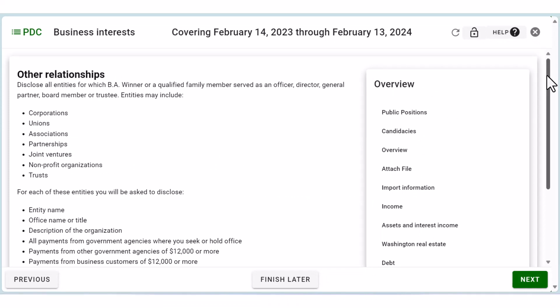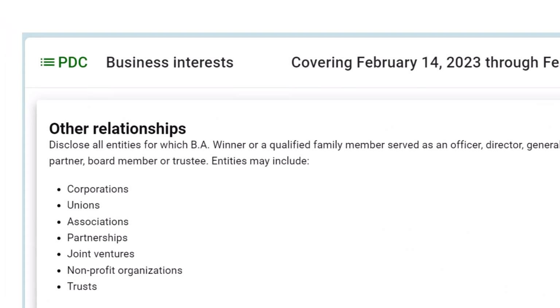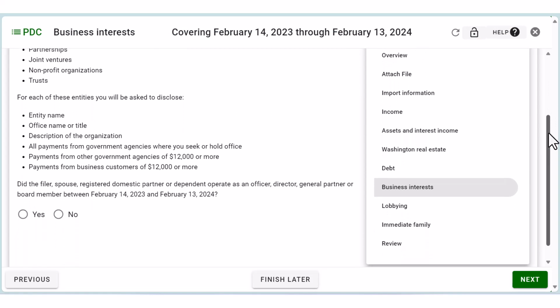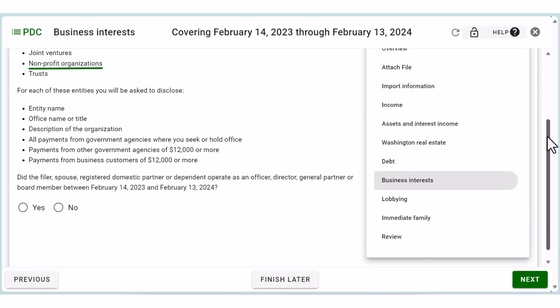In the Other Relationships section, you'll report relationships that may raise concern about conflict of interest. These may be volunteer positions. Remember, you don't have to report the position you are holding or seeking. Sometimes the PDC gets questions from people who hold positions for nonprofits about whether they need to report grants to those nonprofits. The answer is no. You don't need to report grants or gifts from businesses or government agencies. What you do need to report for your nonprofit are payments for goods or services. I'll show you what it looks like if you say yes to this question.